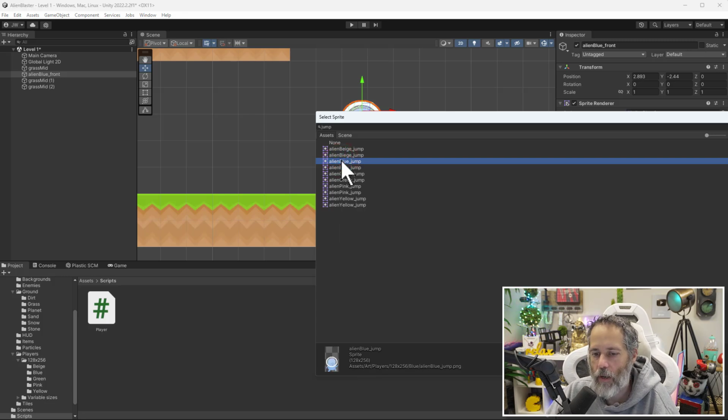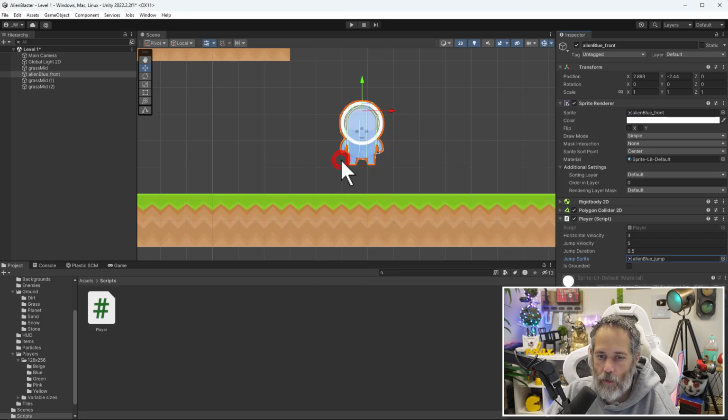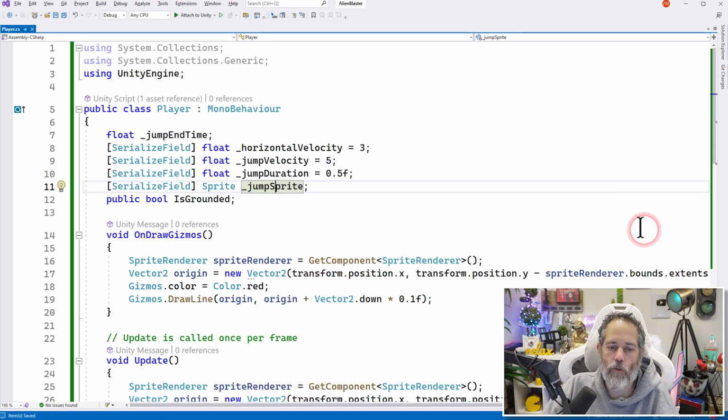So just got to make sure that I'm using the same set of sprites. So I'll double click on that one. Now I've got my sprite here. And I need to go into the code and make it actually set or switch it at runtime when we're playing or when we're jumping. So to do that, we're going to go back to our player script.